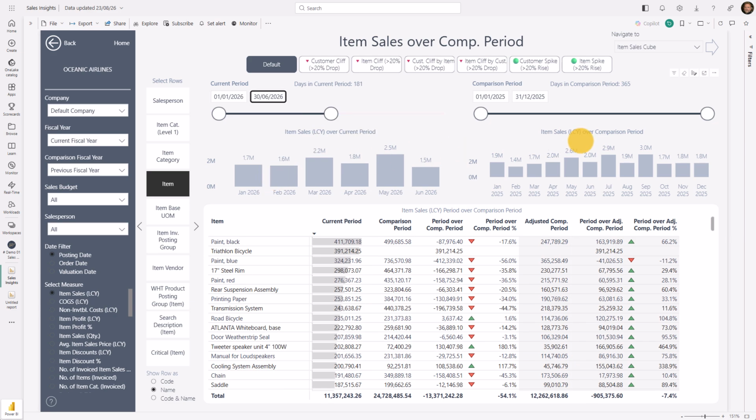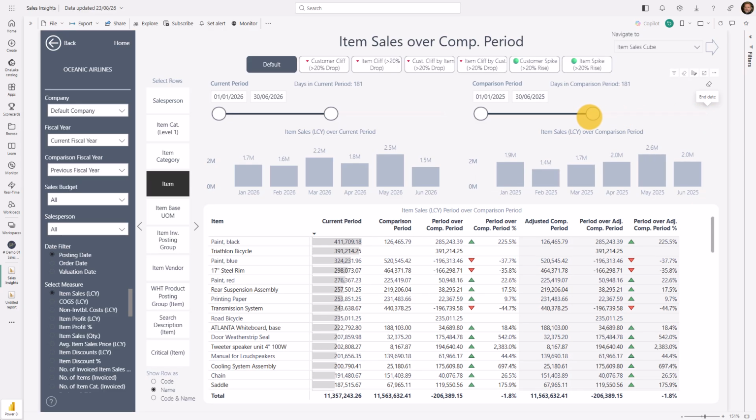Or you can do that using the slider. You could leave that as the whole year and compare the current 6 months with the whole of the previous year. And then the visual gives you an adjusted comparison based on the number of days in that period, just in these columns here. But let's change for a like-to-like comparison and the first 6 months of the previous year.